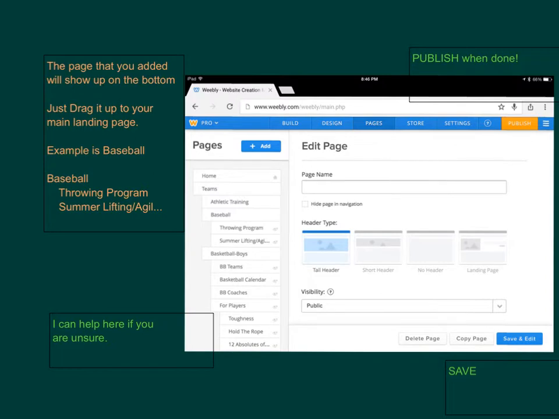You also see that the eyeball has an X by it. That means it's hidden in the navigation. It won't show up on our home page. It will only show up on his page if he adds a link to it.